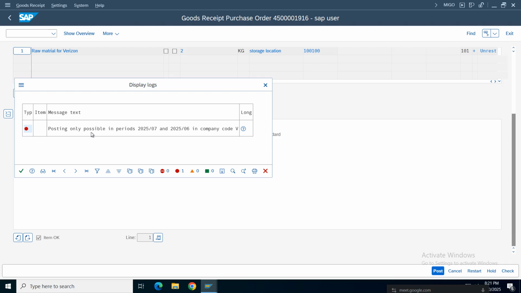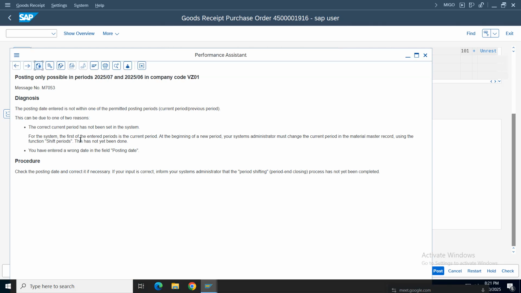Posting only possible in periods 2025-07 and 2025-06 in company code. So July period only, right? Why is this showing this one? Maybe our FI period is not opened. We'll see. The posting date entered is not within the permitted posting periods. Current period, previous period, these can be two of the reasons.